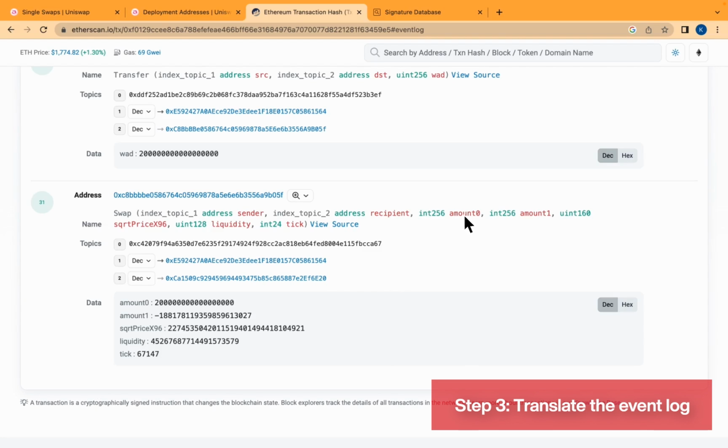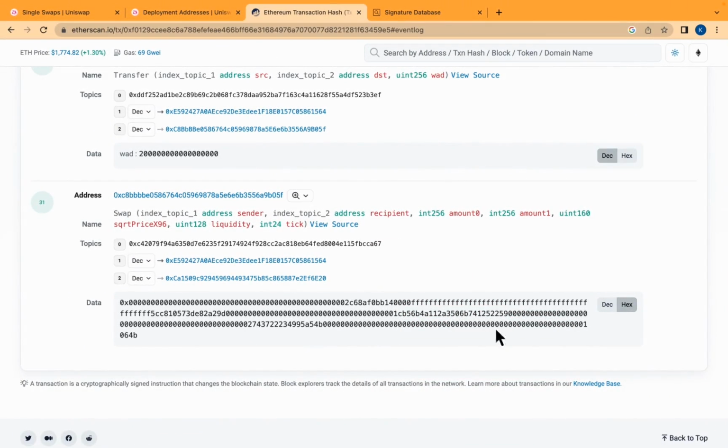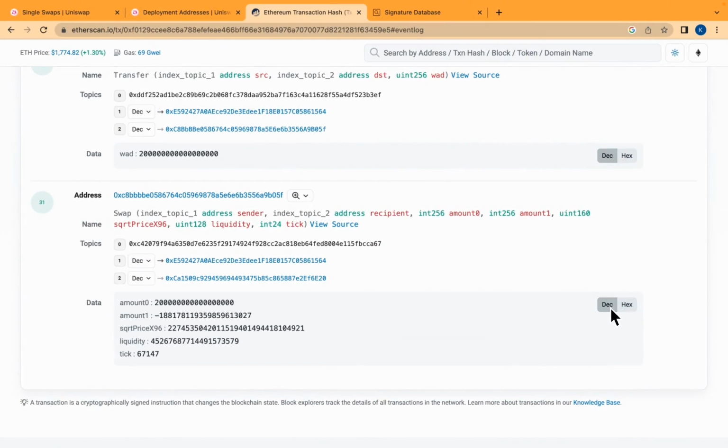And I know that the rest of these parameters are not indexed, so they're going to be in the data field. Etherscan has nicely decoded it for me here, but I'm going to get it normally in this hex format. But if I convert it, I'll see that the first bit of that hex data will give me the amount of one token that was put in, the amount of another token that came out, some information about the price, some information about the liquidity in the pool, and about the tick.